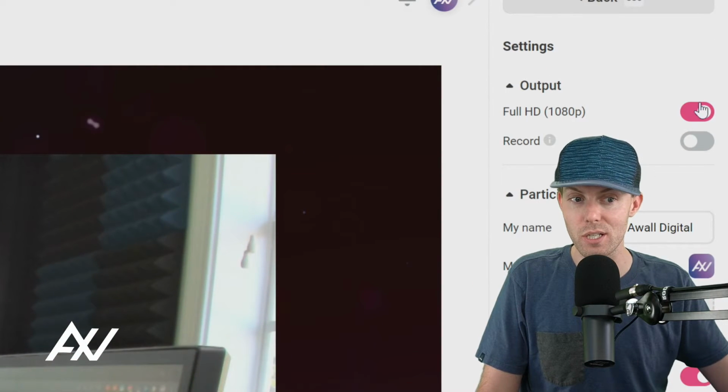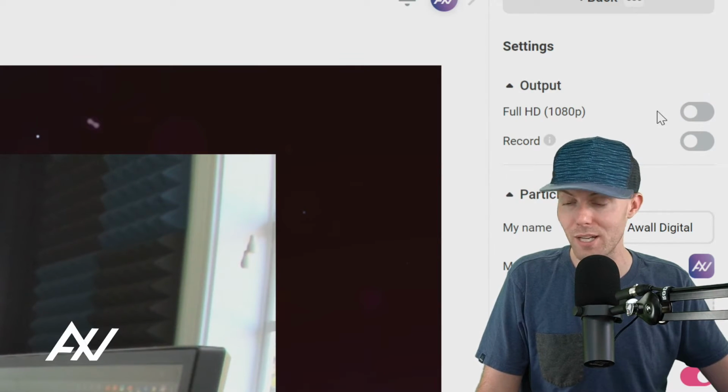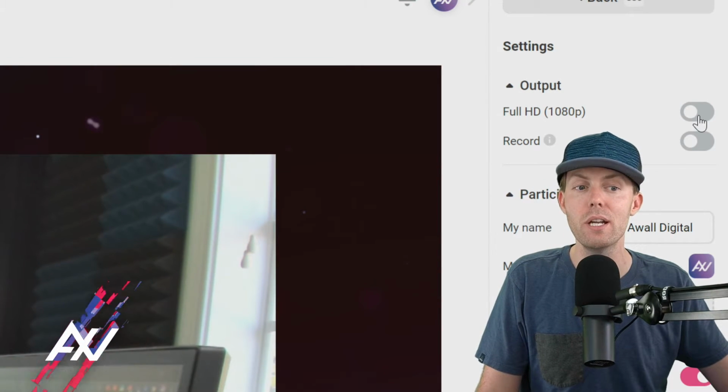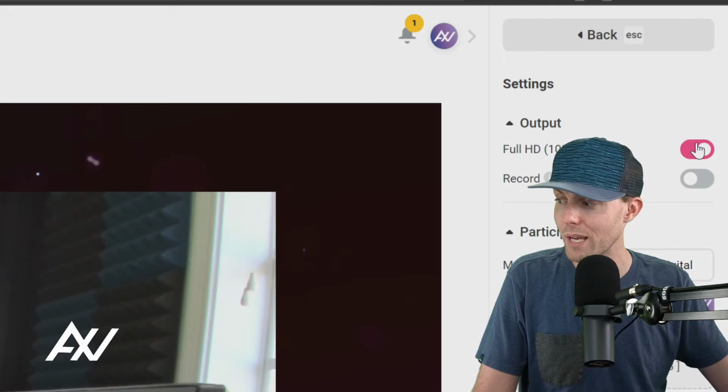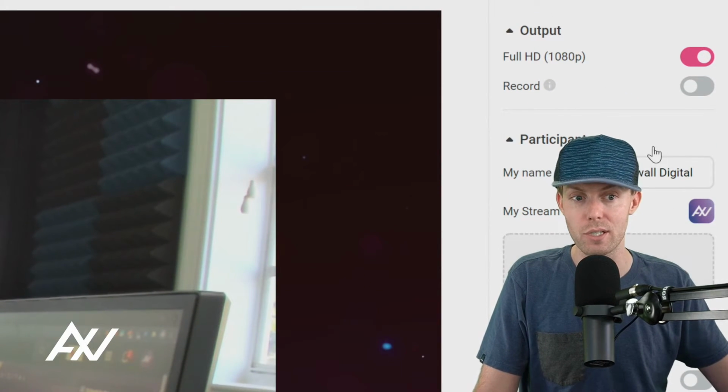I believe that Full HD 1080p is a paid feature for pro users. You'll need to pay, I believe, to use that. But if you want to enable Full HD 1080p for your output, you'll need to turn this on. Otherwise, you will be outputting in 720p, which is good, just not as good as 1080.